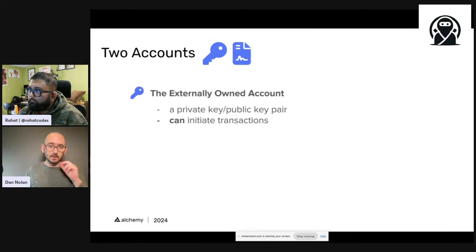And with these two accounts, the externally owned account is a private-public key pair. So you have a private key that you need to keep safe. You sign transactions with it, and then on chain, it is recovered into a public key, which is then turned into an address. So this private key controls this particular address, right? And then you can actually make state changes on behalf of that address using some of these transactions that you've signed with your private key.